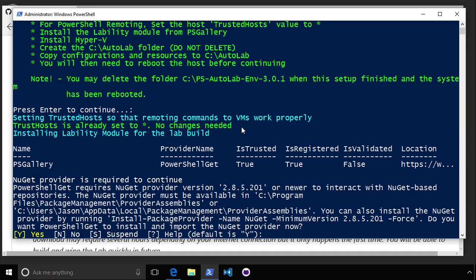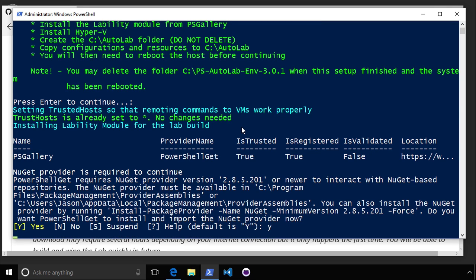But I do want to show you something else that might pop up on the screen. As you notice here, it's saying that it needs to install a NuGet provider in order to get the lability module from PS Gallery. PS Gallery is an internet-based repository where a lot of the PowerShell modules are located, and you need to have the current NuGet provider installed. So if it asks you this question, say yes, and it'll continue on and do its installation.